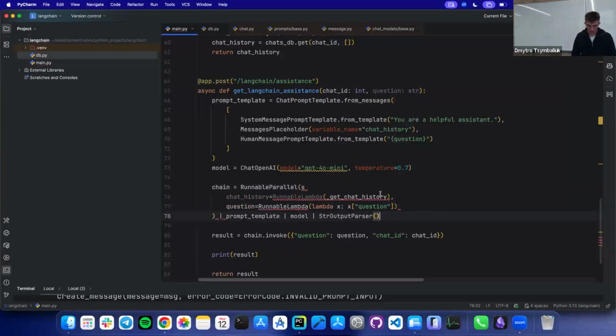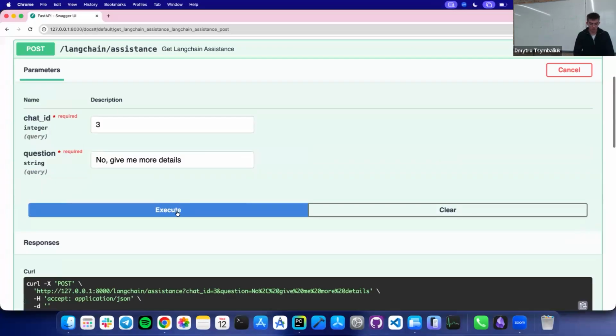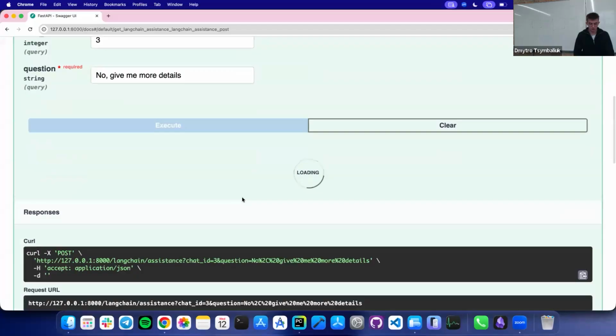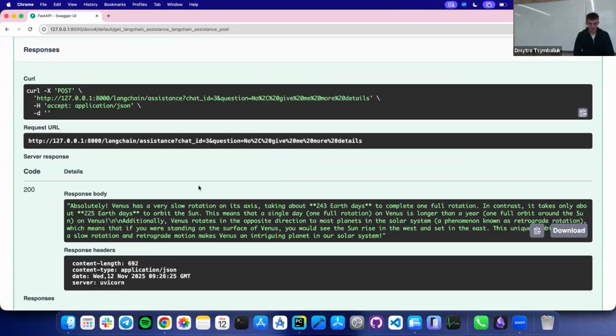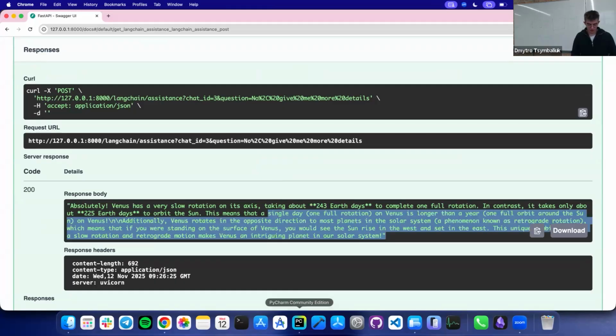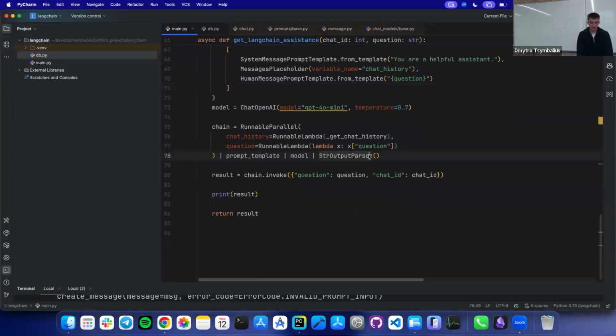We can again save it and execute it. And it also provides another fact about space. Cool. That's the better way to insert some context in your chain.